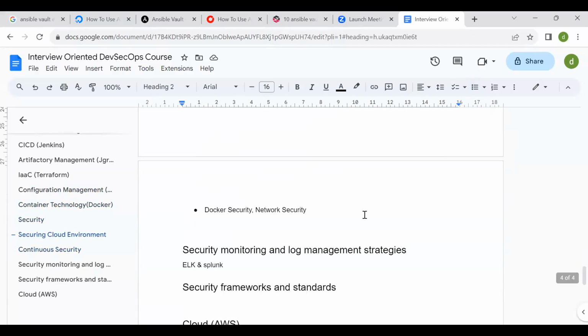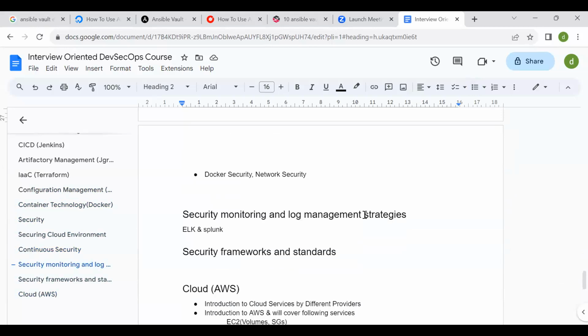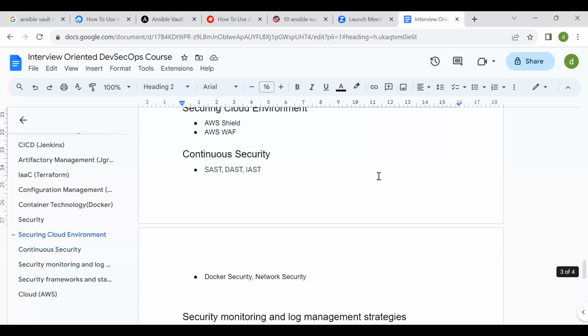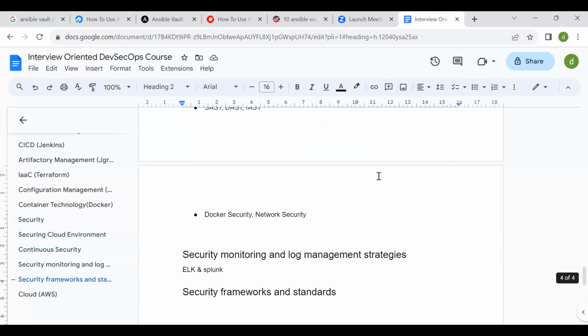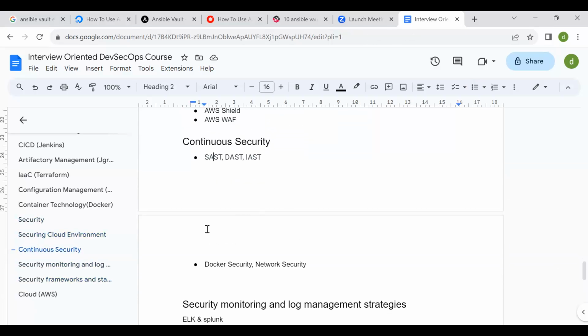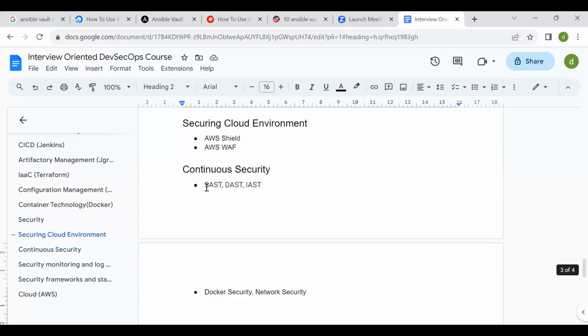And majorly, these are the other few concepts: securing the cloud environment, continuous security, what exactly SAST, DAST, IAST are, and what are the tools available for them, Docker security and network security. We will talk about all these in the theoretical part, but these two are the practical parts of it.